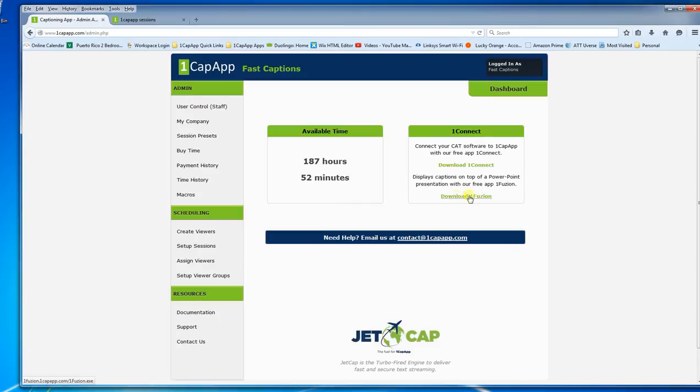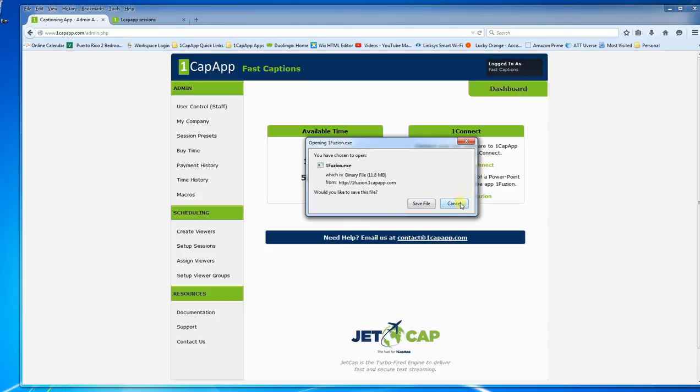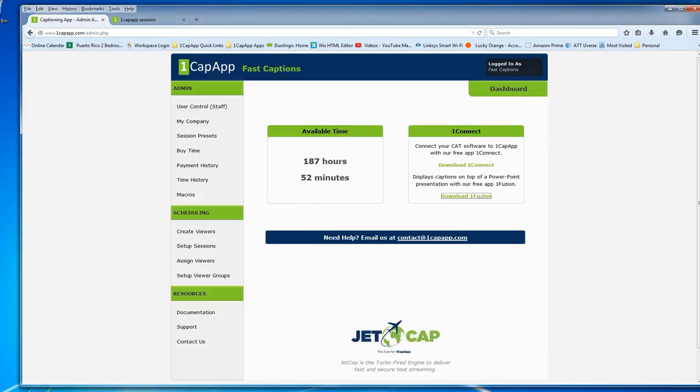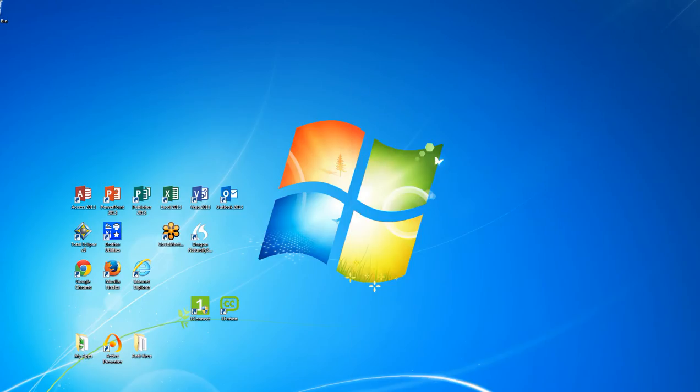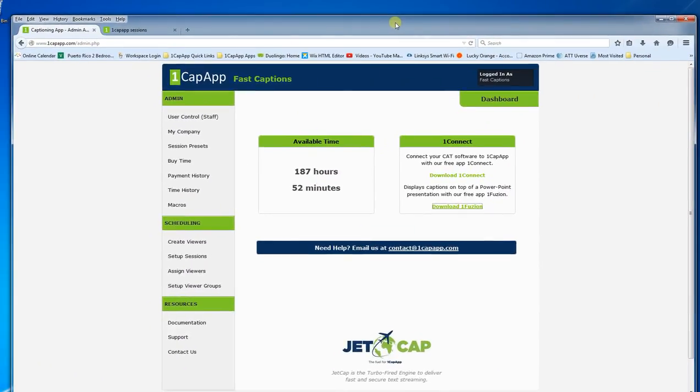You download the app here, OneFusion, just by clicking on this download, and you save it and install it. Just follow the instructions, and then after you have installed it, you'll have an icon down here, OneFusion. And that's what you'll start on the computer at the remote site.